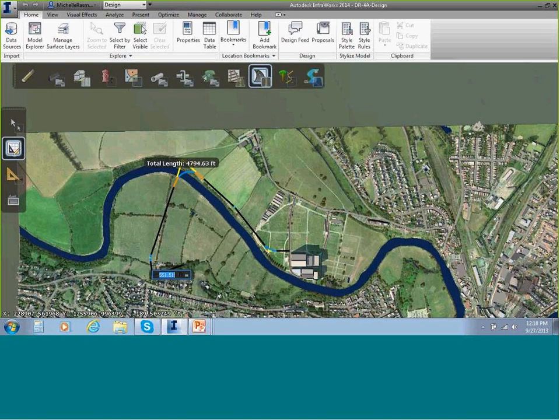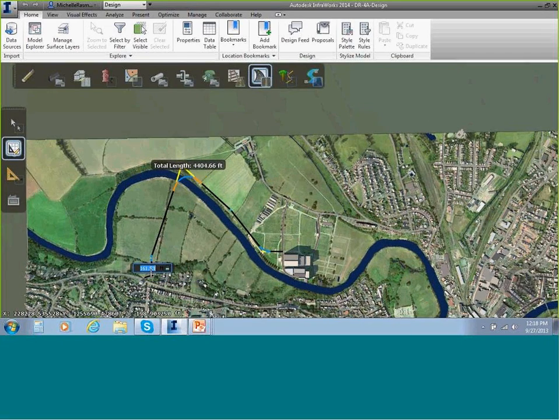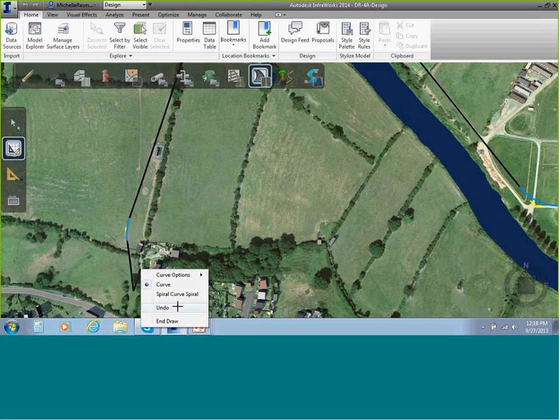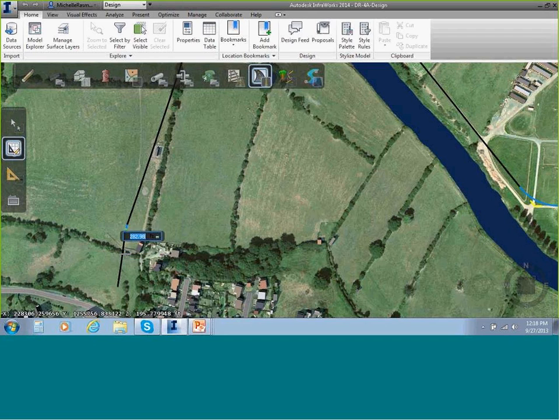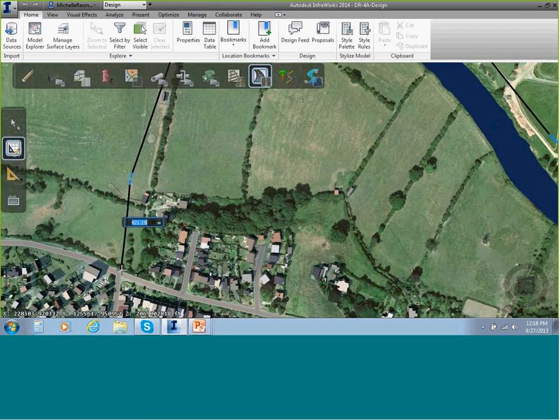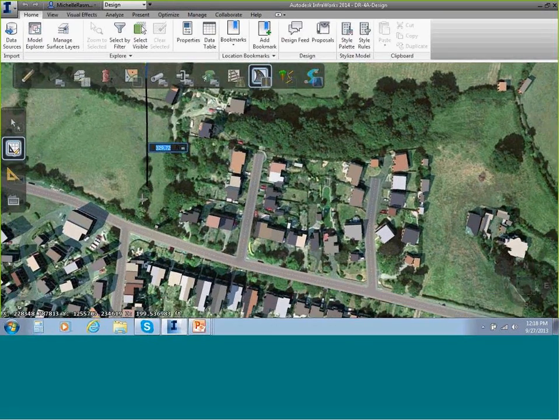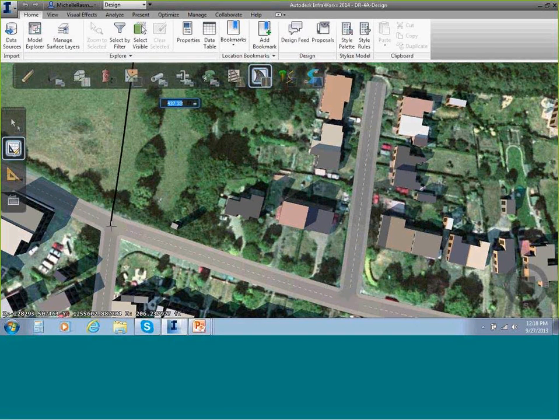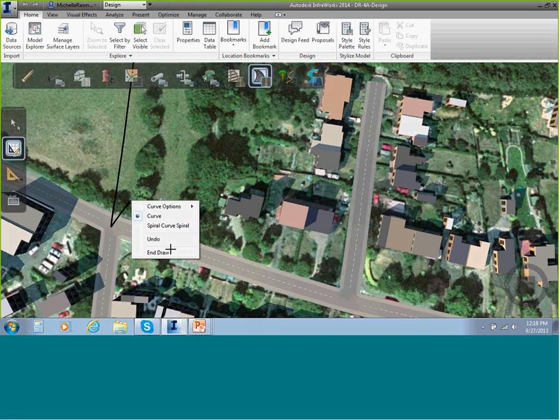Now, you can see I made a slight mistake. I left-clicked where I shouldn't have. And that's okay, because I can always right-click and do an undo. This is back to the previous point of intersection. Now, when I'm ready to end my alignment or my corridor, I'll just zoom to the area where I want it to end, and I can double-click, or I can left-click one time and right-click, and I can tell it to end the drawing because I'm done sketching that out.